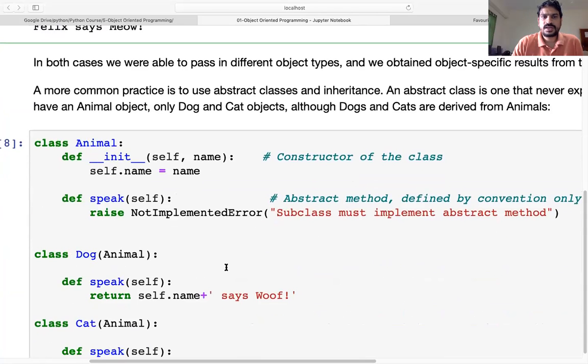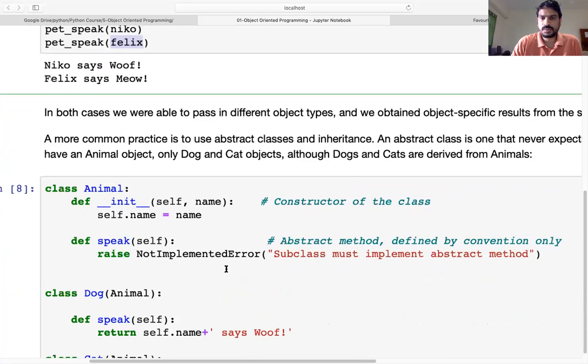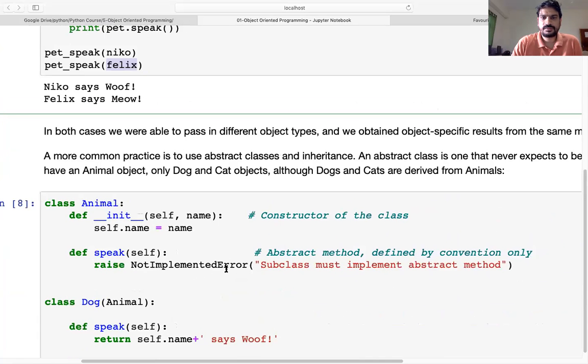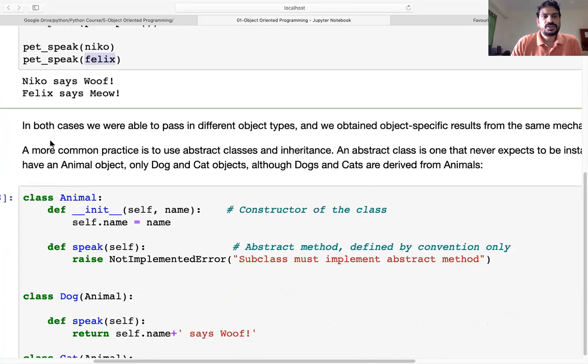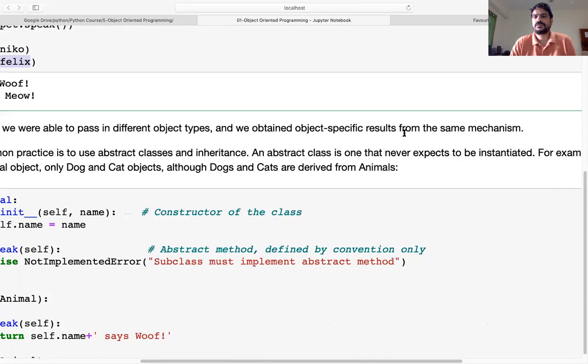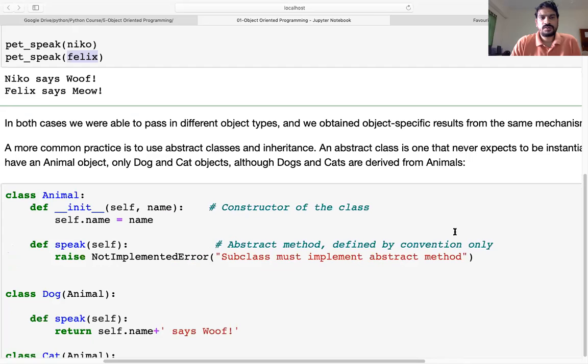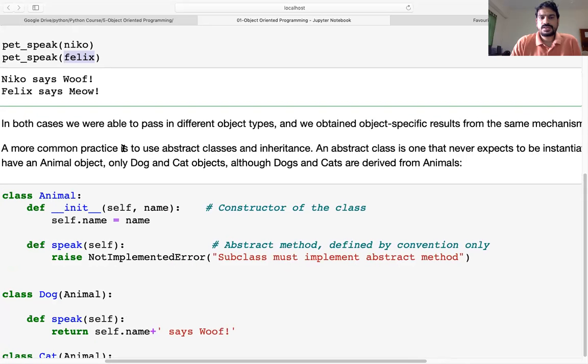Okay, let's see some more examples and try to understand more about polymorphism with the help of inheritance. What it says is that in both cases, we are able to pass in different object types and we obtain object-specific results from the same mechanism. Now, a more common practice is to use an abstract class and inheritance. Let's say we are using a class. That class we will take as an abstract class and we'll use inheritance. And let's see how polymorphism works there.